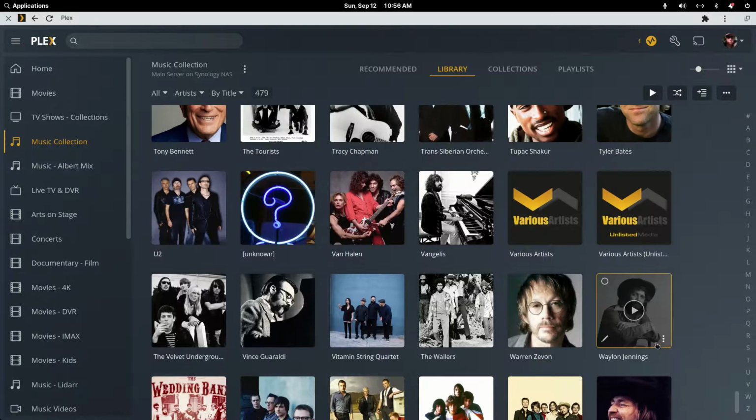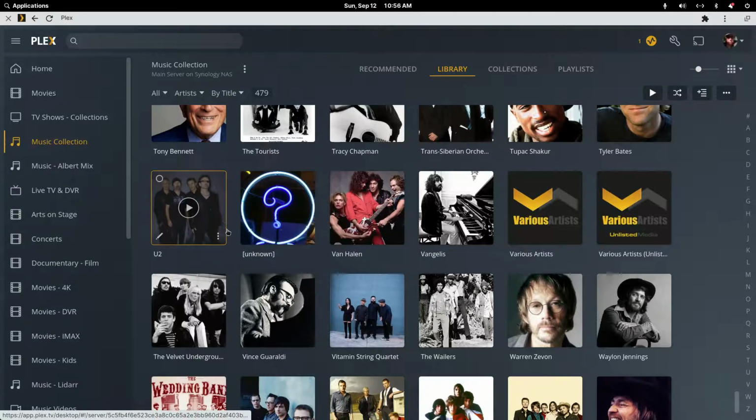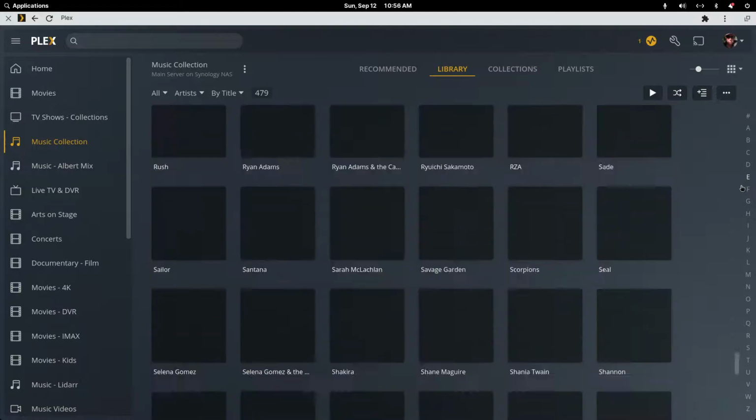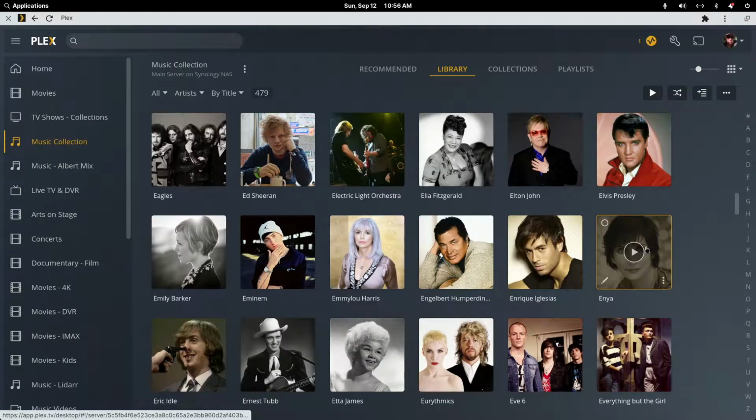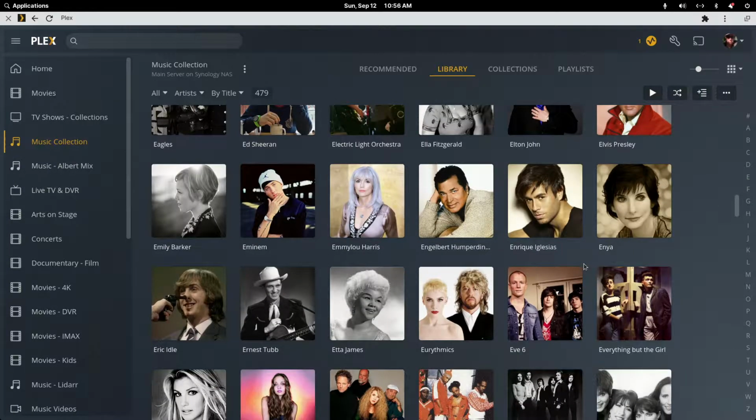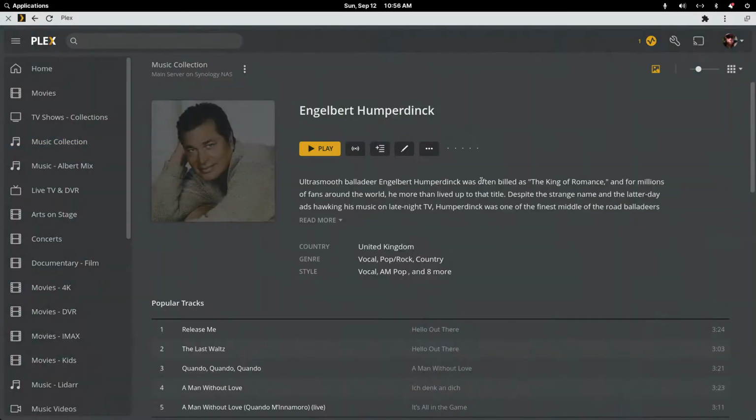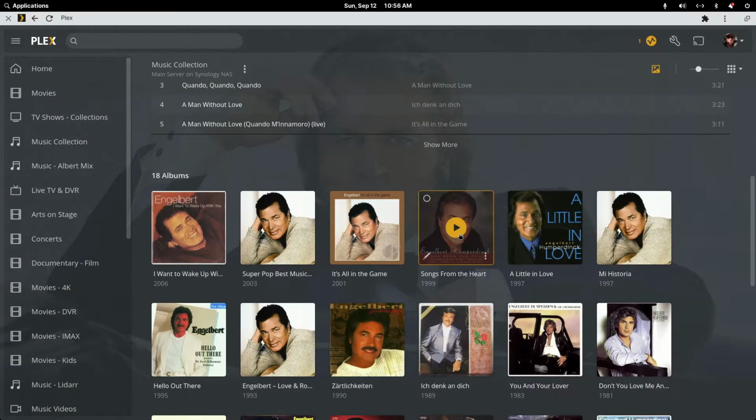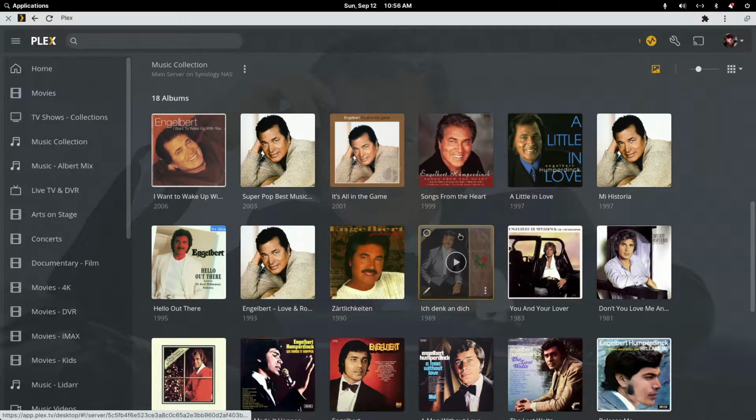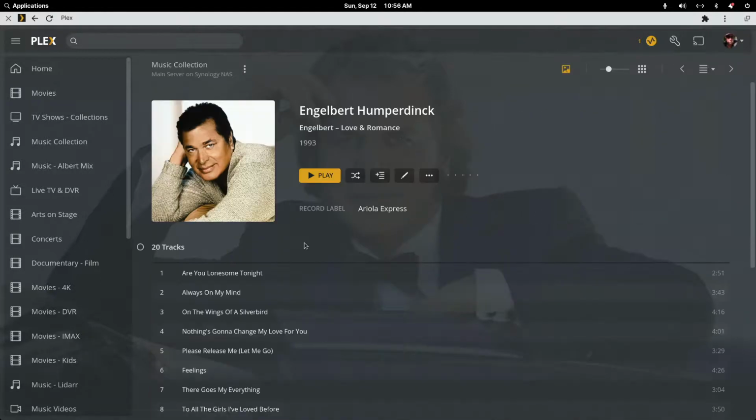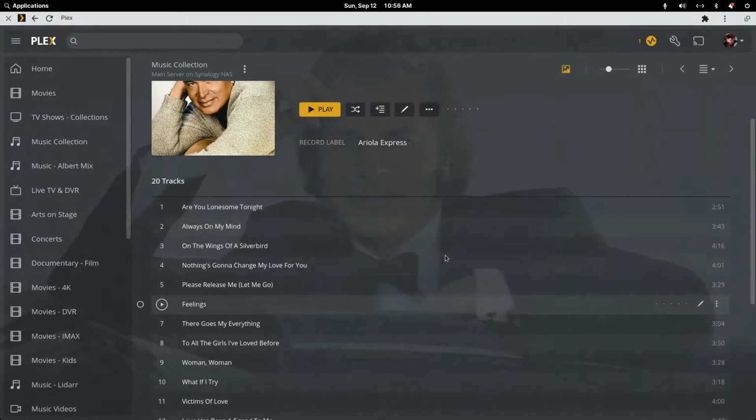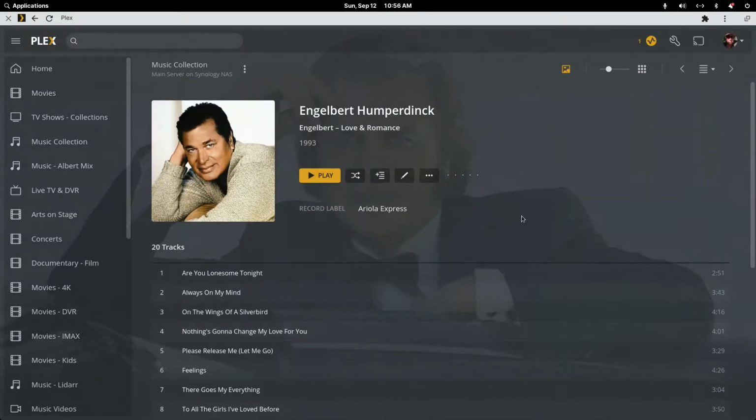Okay, so if we look for that unknown, that first unknown is gone. And if we check out Engelbert now, 1993 is the one we were working on, and Plex now properly found this. So there's two different examples for MusicBrainz Picard.